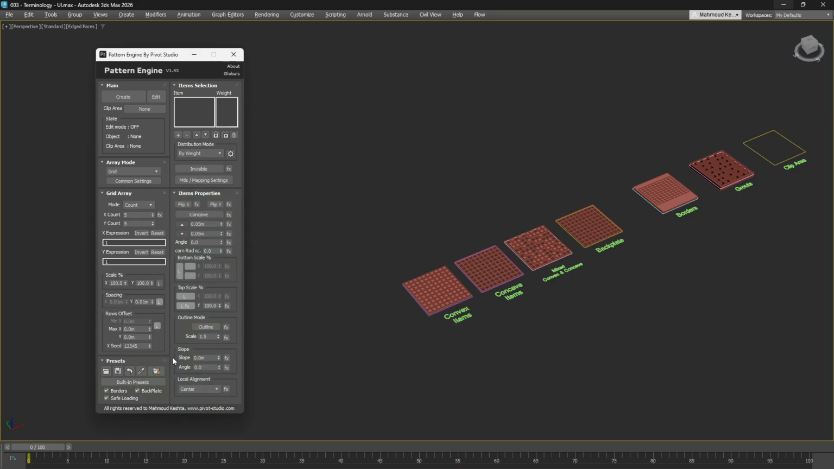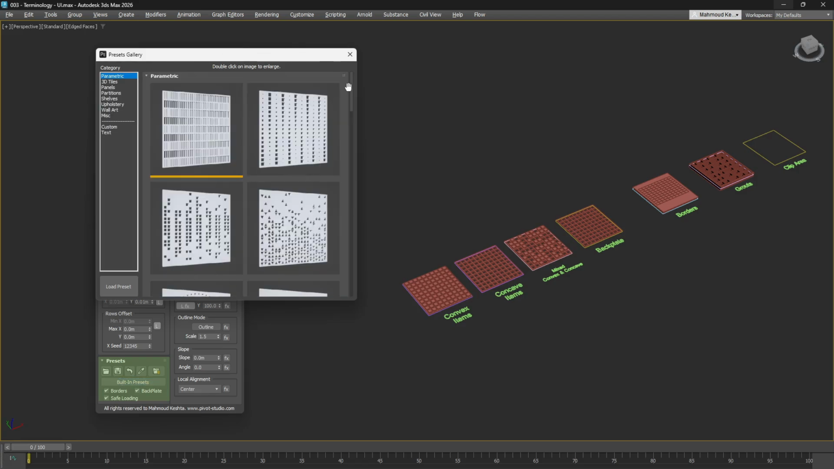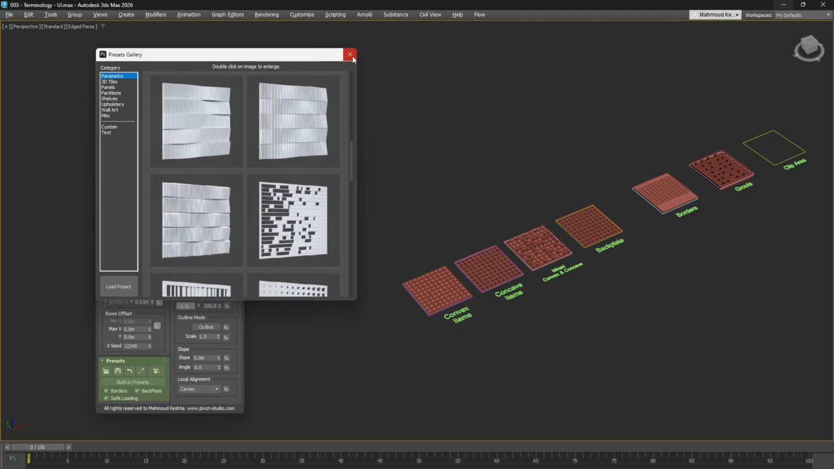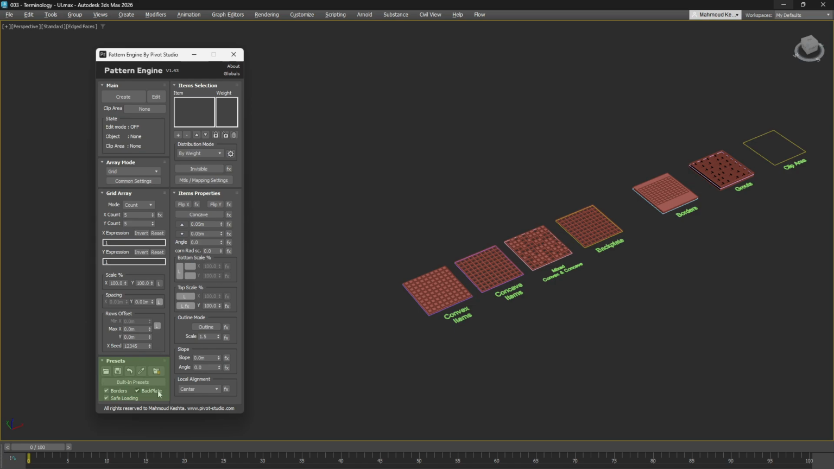The Preset section allows you to save settings, restore them later, or pick settings from another object. You can also open the Presets gallery, which includes ready-made presets you can use, and there are more things we will cover in the upcoming videos.